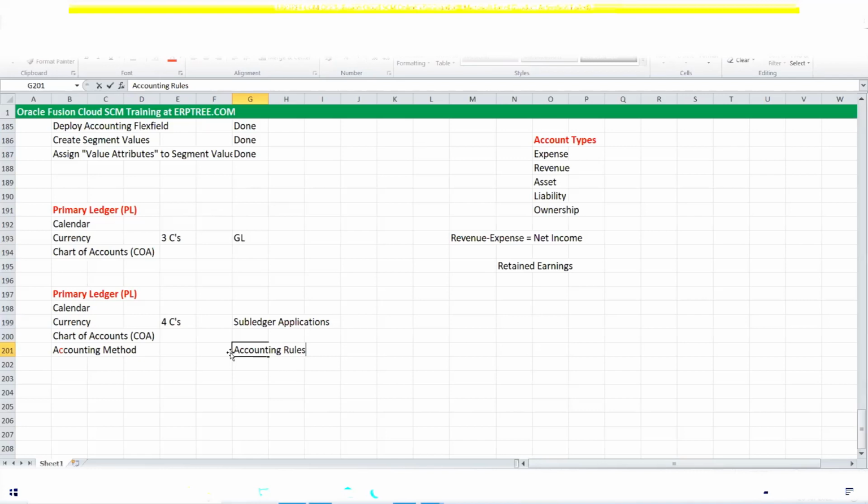Or else you process payment for that invoice. For the payment, which account is debit, which account is credit? So this is how you can find the rules in the accounting method. In the accounting method, you can have accounting rules. With the help of those accounting rules only, accounting entries can be created for subledger application related transactions.